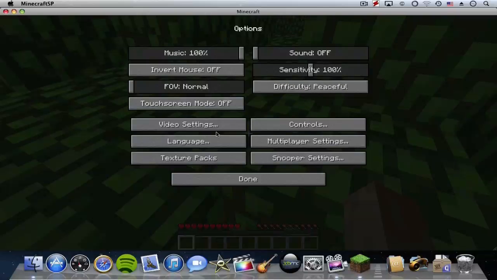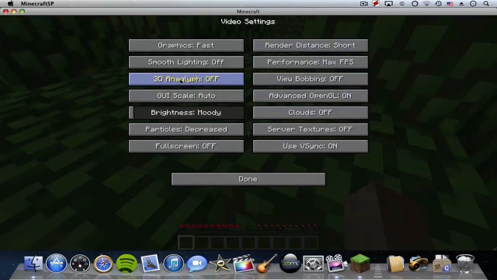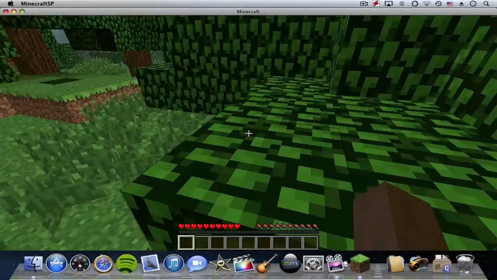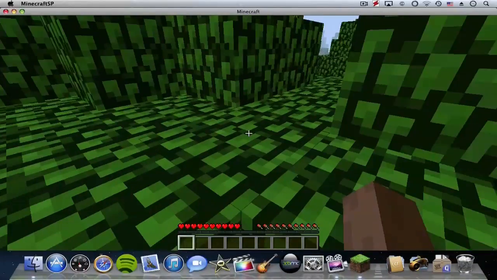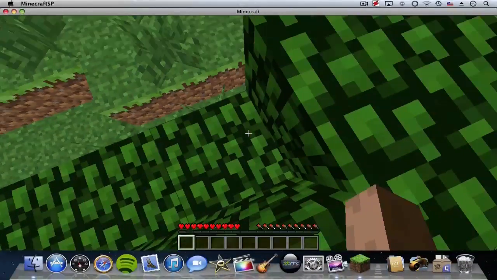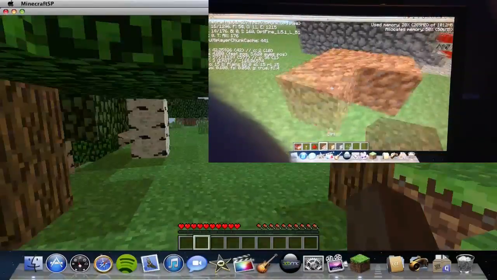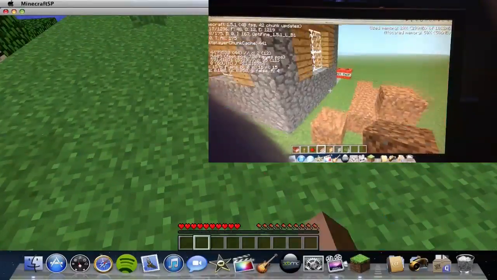So let's see, video settings, graphics fast, smoothing. So it's pretty much on low. If you want to, yeah, let's turn VSync off. Oh, VSync turned off, kind of sped it up a little. But yeah, I better do something more intense so you guys won't yell at me. But, you know, perfectly playable.